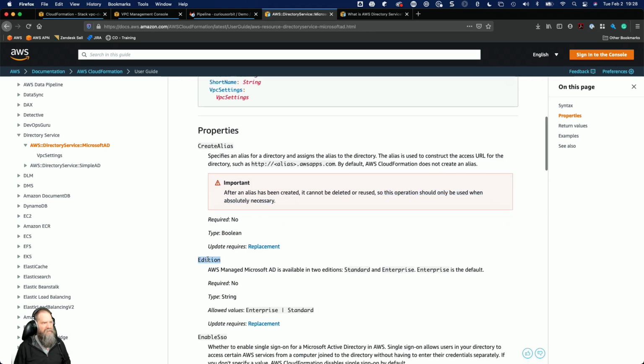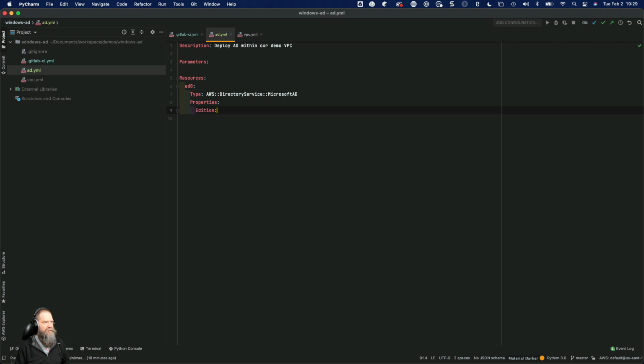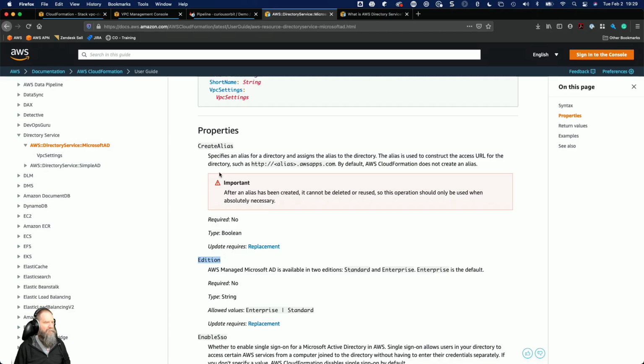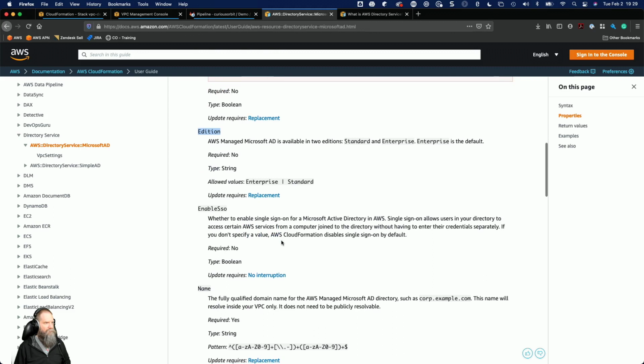We are going to set the edition. Enterprise is the default. I don't want an enterprise edition of this, so we'll set the edition to standard. SSO, we're not going to worry about. You can integrate this with single sign-on. That might be another good demo that we could do later on.